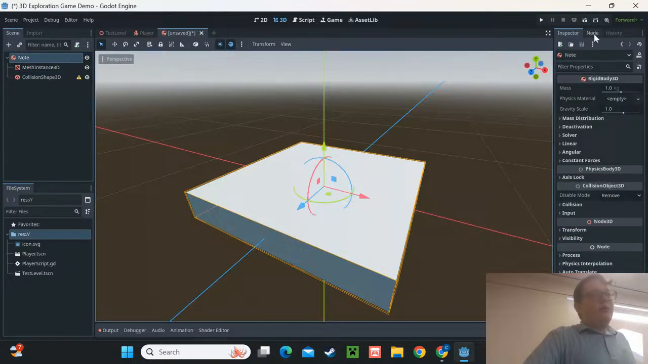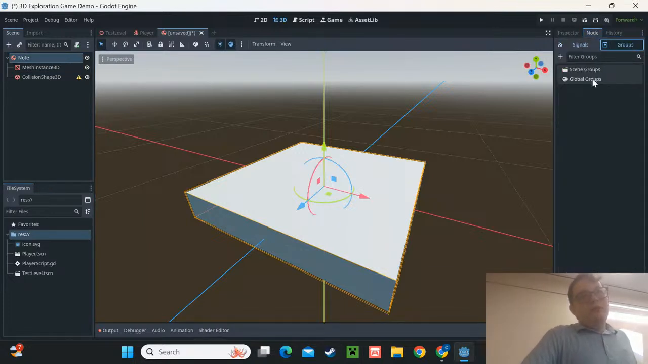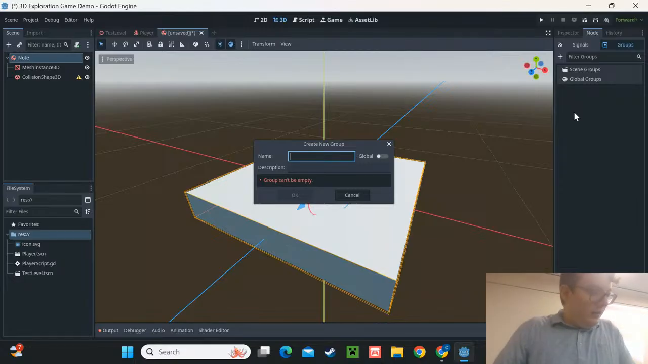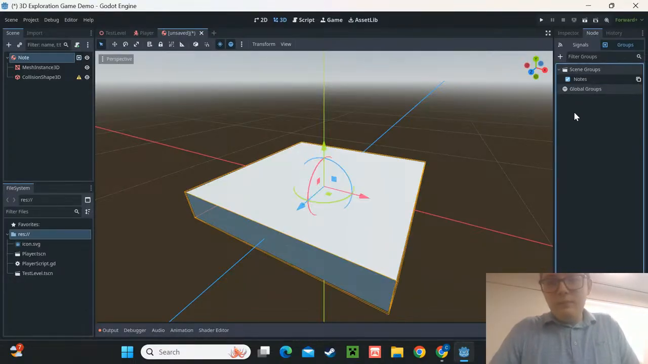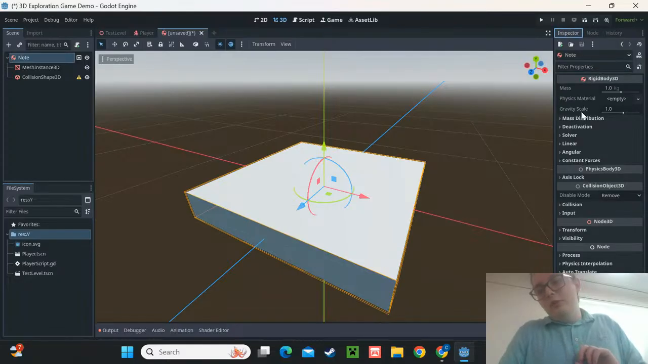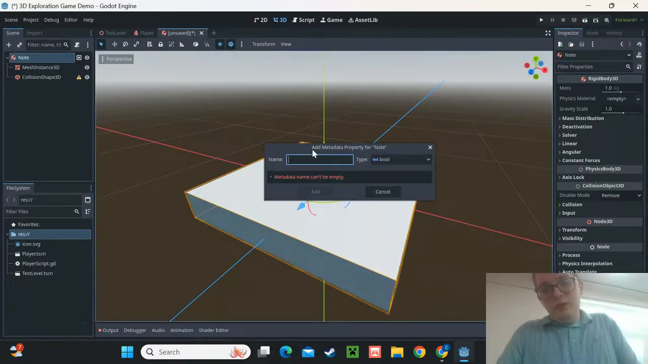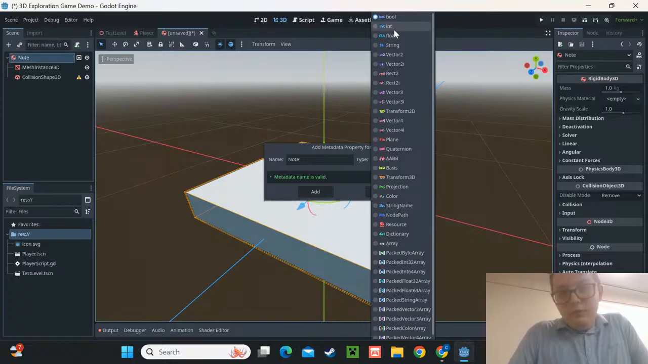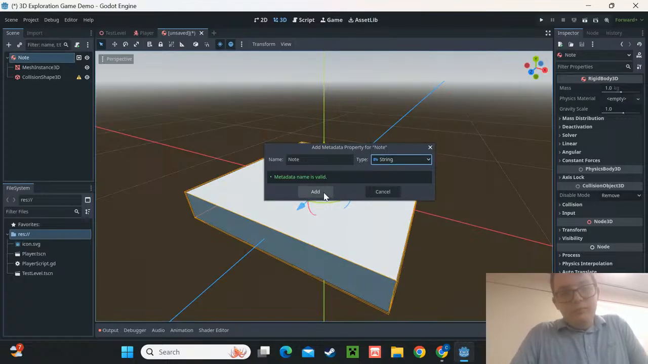Then we're going to go back to my note. I'm first going to go to node, go to groups, and I'm going to call it notes. So that should be on the note itself. You go to inspector. We're going to go down to our metadata. We're going to call it, I believe, a note. And then I'm going to make it a string.